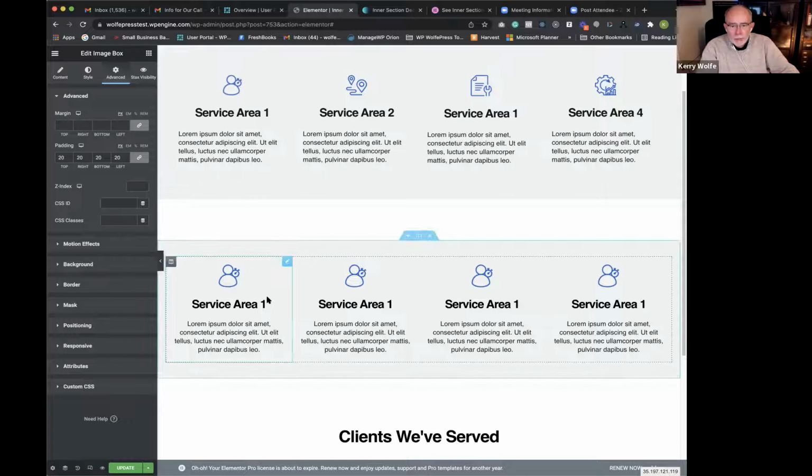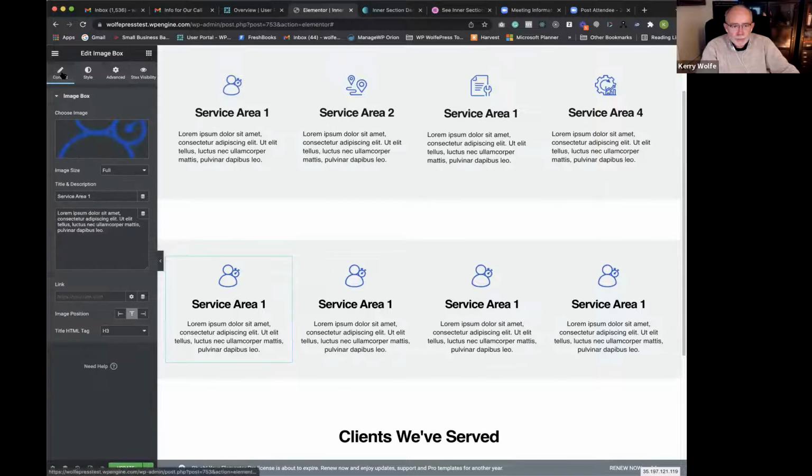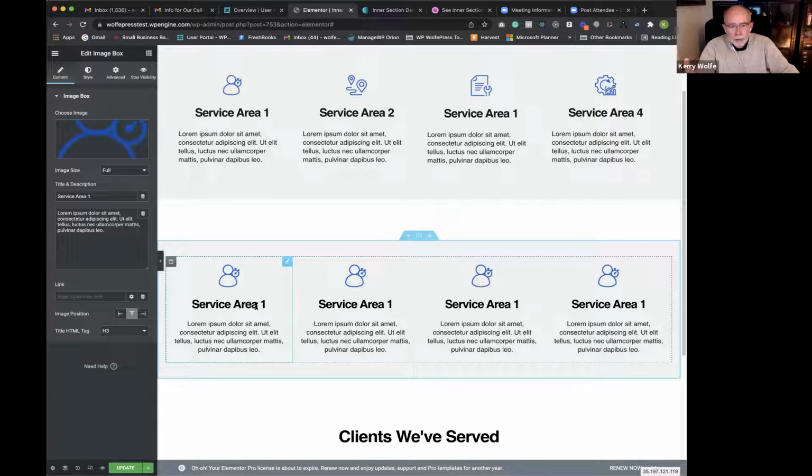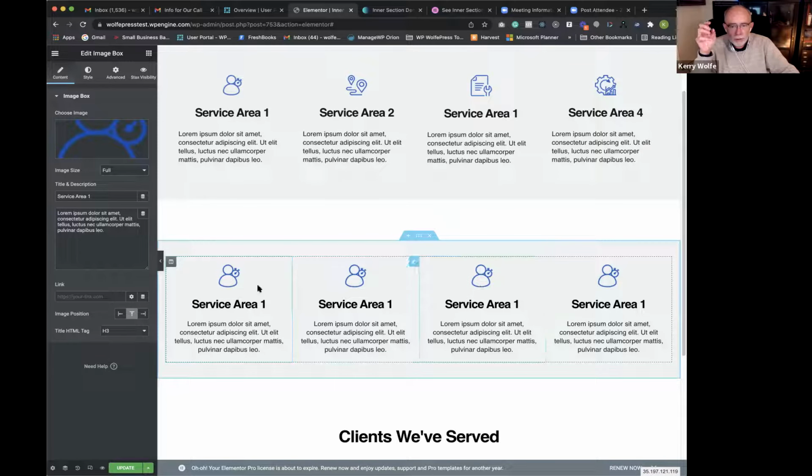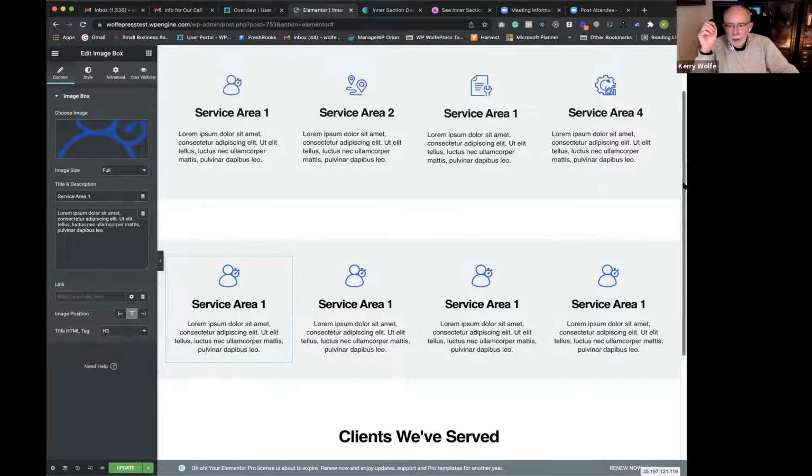So we've got, and then of course we can go in and change out the graphics and the text and all that kind of stuff. And a lot of times these boxes are linked to something. You might say, you know, web development services, and then you could have a link to your web development services page and so on and so forth. But I'm not going to go in and change all of those.